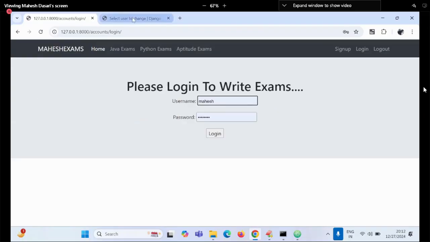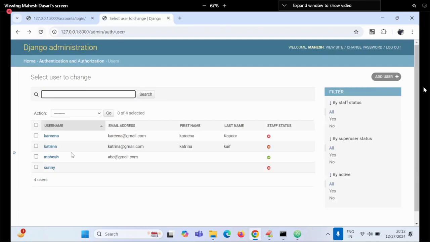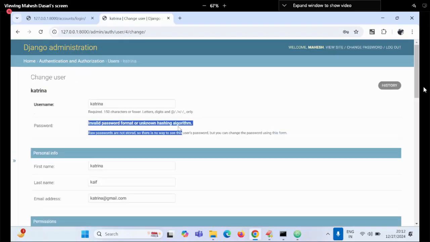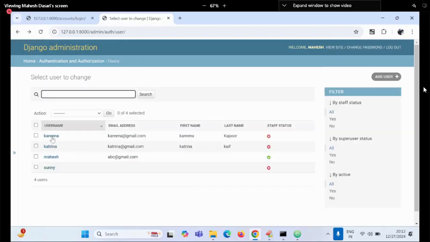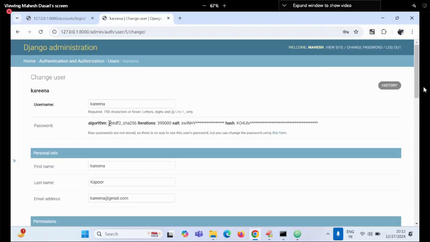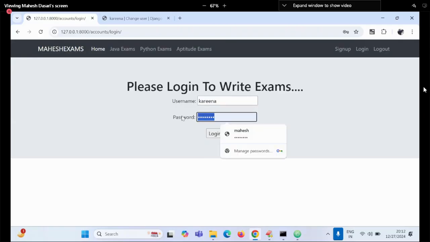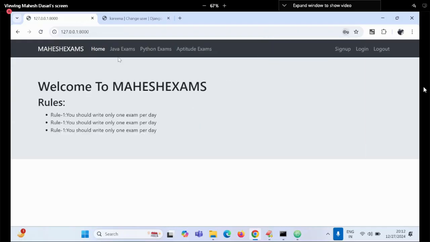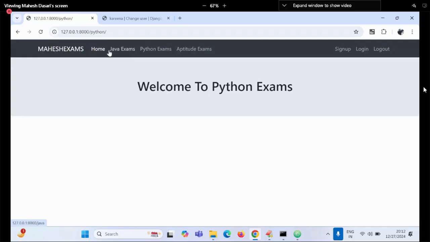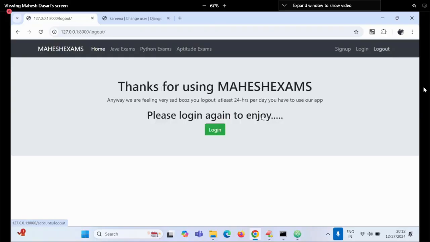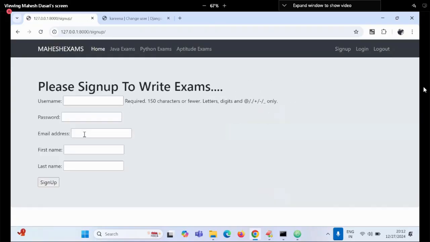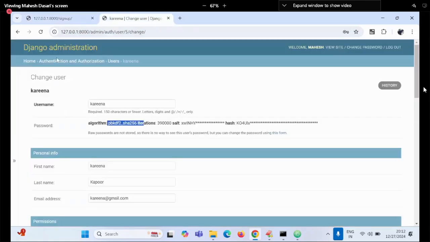Now you can check first internally how it is stored. Yes, Katrina is showing invalid because I'm not using any hashing. Karina. And is it using SHA-256 or not? This time it will work. Login with Karina and mahesh123. That's hashing. Logout. Again, if you want to create anything, sign up, enter the details, and check in the background.